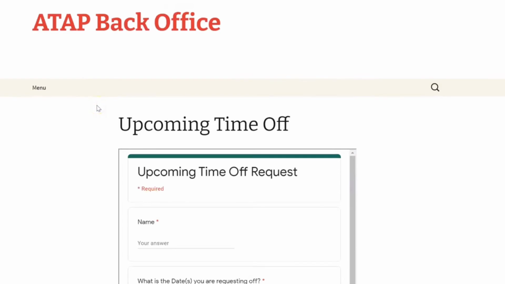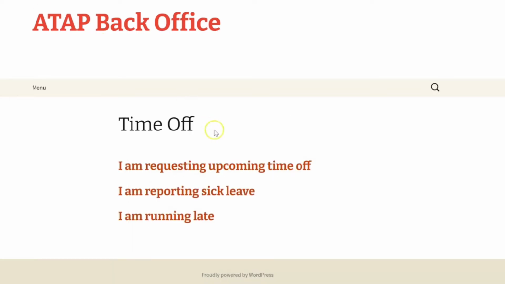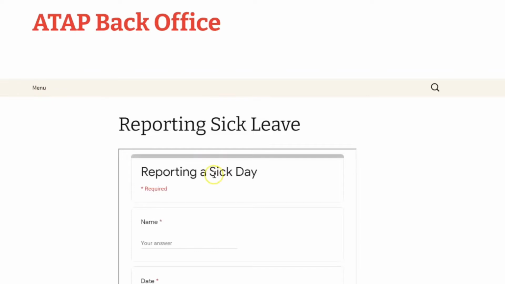That actually goes to about 4 different people. It goes to your regional coordinator, it goes to myself, it goes to Sherry, and we are all able to see it and make sure that the coverage is taken care of. This is incredibly helpful for when you click I am reporting sick leave. So again, always give us as much advance notice as you can when you're sick.